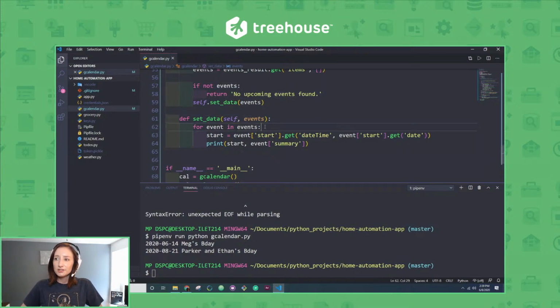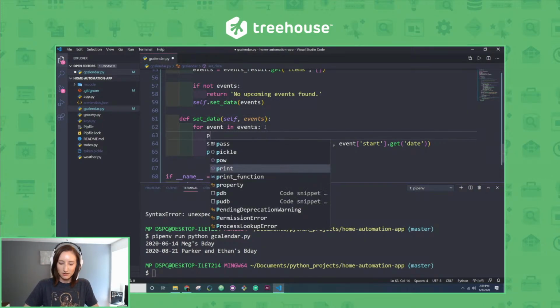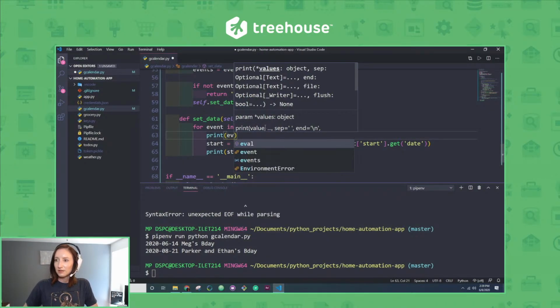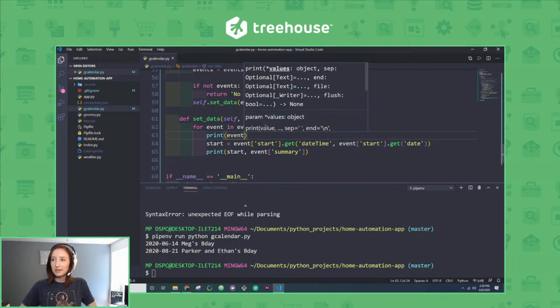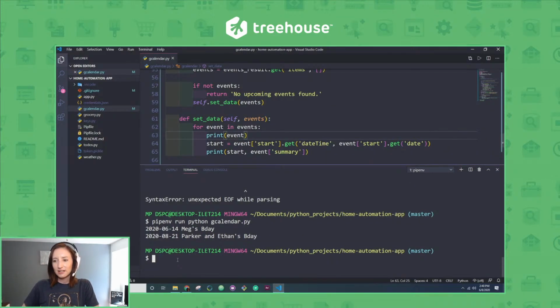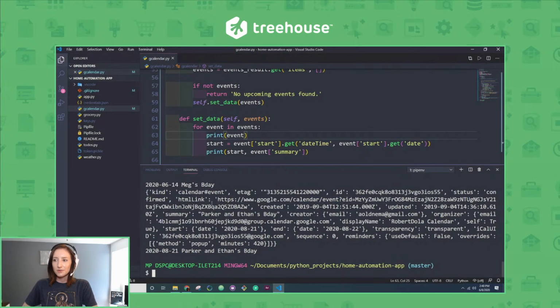So first, let's do this. Let's print the event so we can see what that whole piece of information looks like. So you can see what I mean about having to set, clean, organize, more organizing than cleaning the data. So let's run it again. There we go. So this is all the information that it's sending me. It's quite a lot. And it tells you who creates it. It tells you a bunch of information.